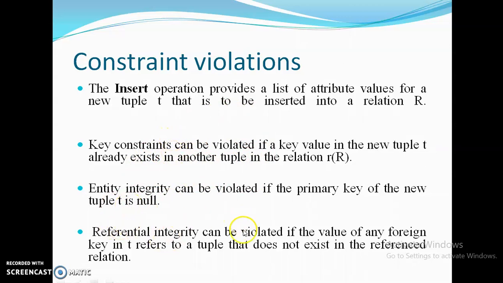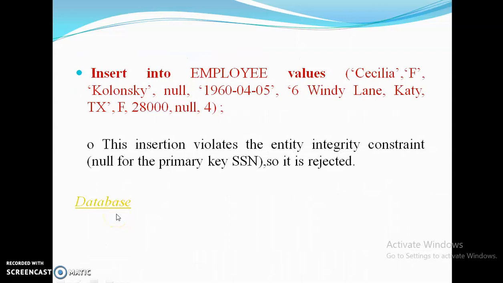And referential integrity can be violated if the value of any foreign key in tuple T refers to a tuple that does not exist in the referenced relation. That means you can refer only those values in the master table. So let's see an example.